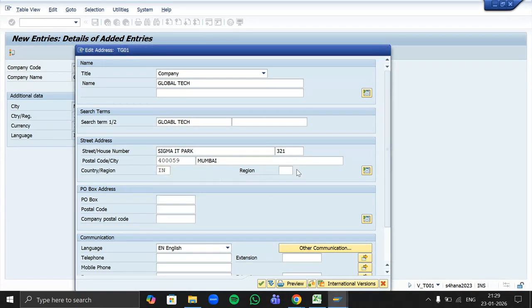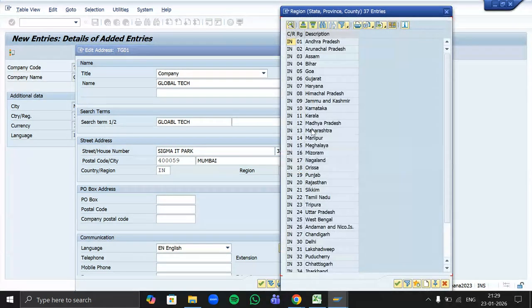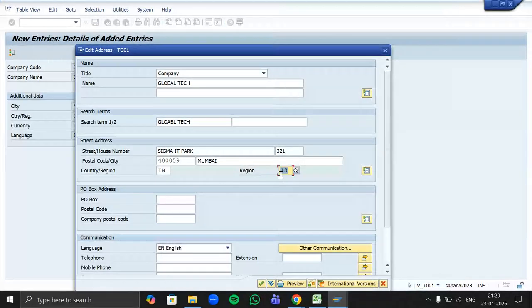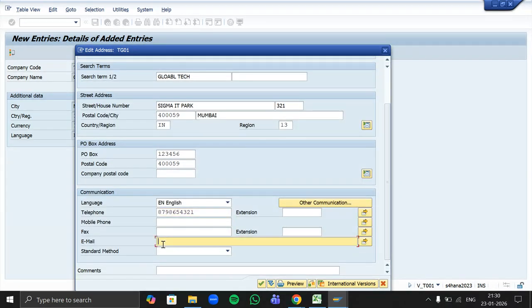Region means state here. So the region is Maharashtra. The system will fetch the region code, that is 13. PO box, I don't know, so I'm just mentioning any 6-digit number. Postal code 400059. Language English. If you have a telephone number, you can mention it. Then email ID, globaltech@gmail.com. Okay, and click on this green tick mark.